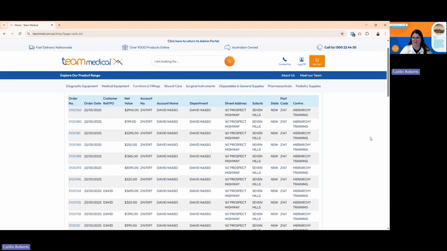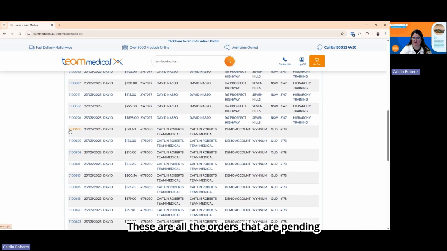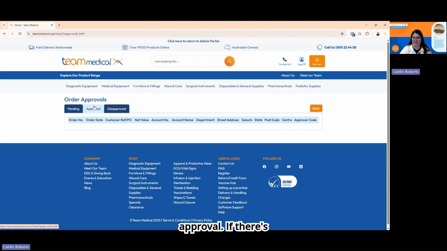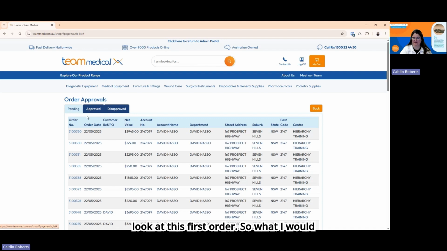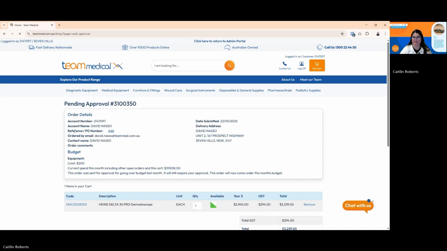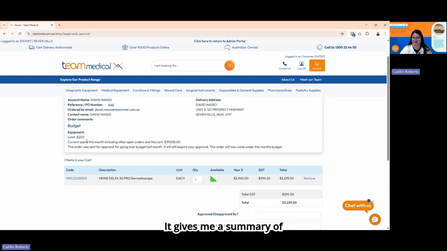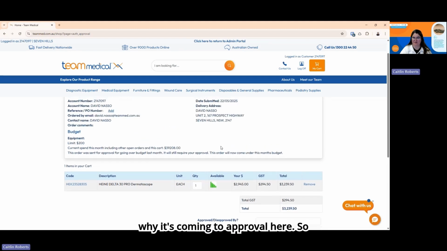So here they are. These are all the ones that are pending approval. Here, if there's any orders that I approve, they will sit here. And then any orders that haven't been approved will also sit in this table. Let's have a look at this first order. So what I would do is I would click on here, and I can see that this is the order. It gives me a summary of why it's come into approval here. So for this account, the limit is $200, but I've spent way over that this month.